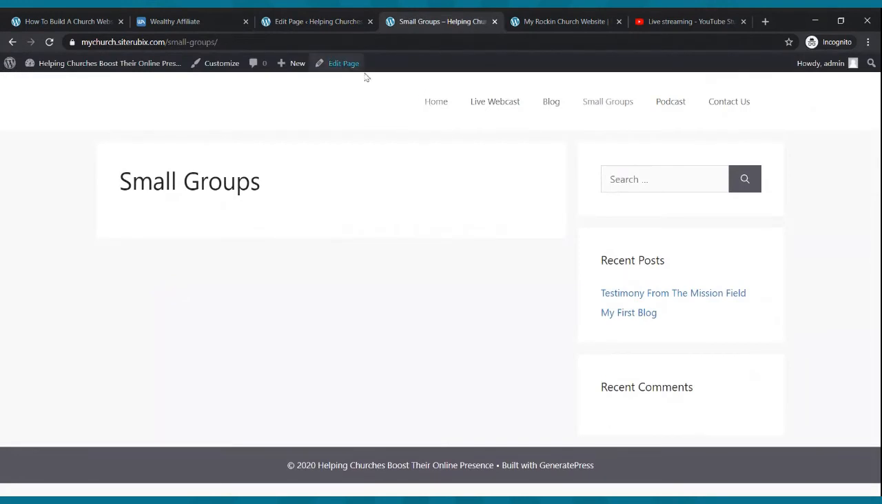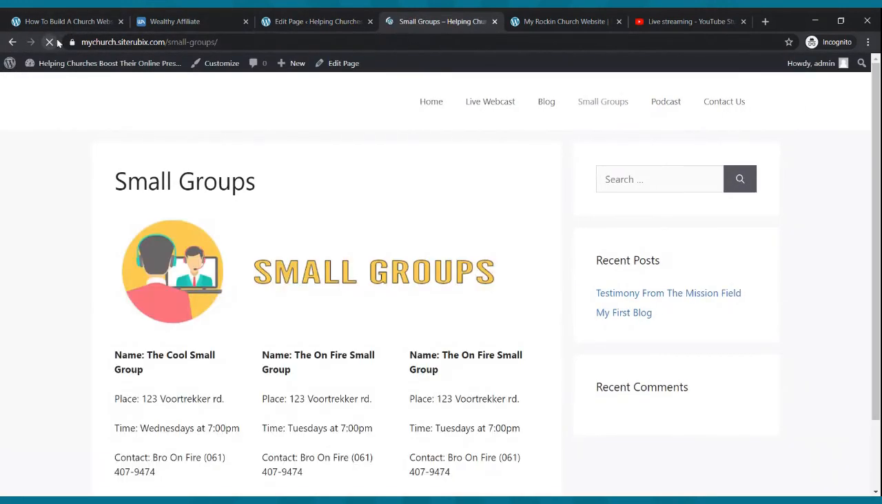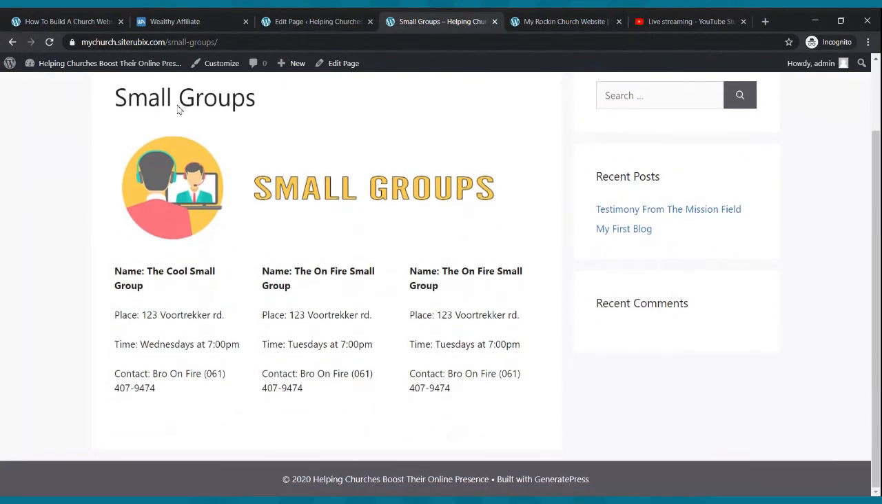So then I go to the small groups page, I hit refresh. Excuse me. And there it is. Tell me that's not rocking. So now you got a small groups page. And let me get something to drink real quick. Now you got a small groups page and you got a list of all your small groups.